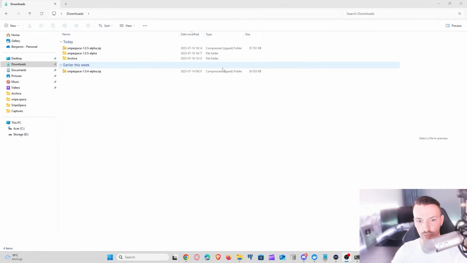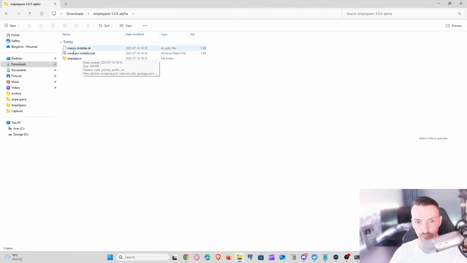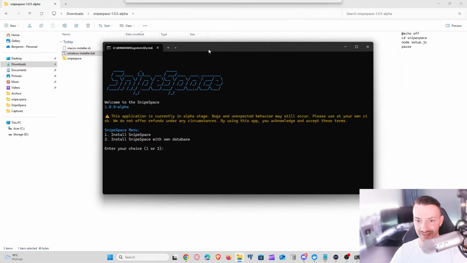Alright, so I downloaded the zip file now and I unzipped it. And if you go into that folder, you will see there's two files there. There's the installer for macOS or Linux, or you can use the Windows installer. And since we're on a Windows machine, I will use the Windows installer. And this will prompt us an installing window for SnipeSpace.